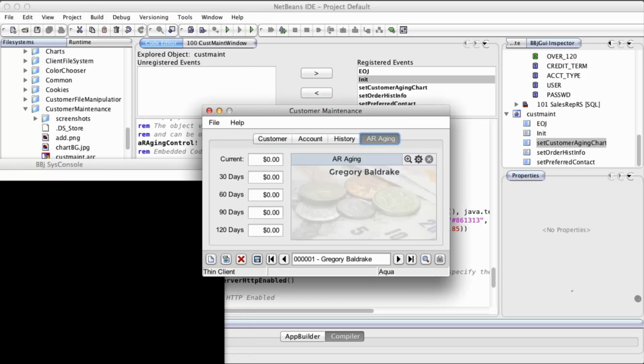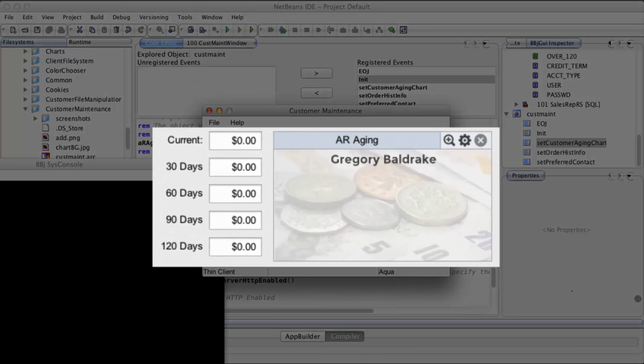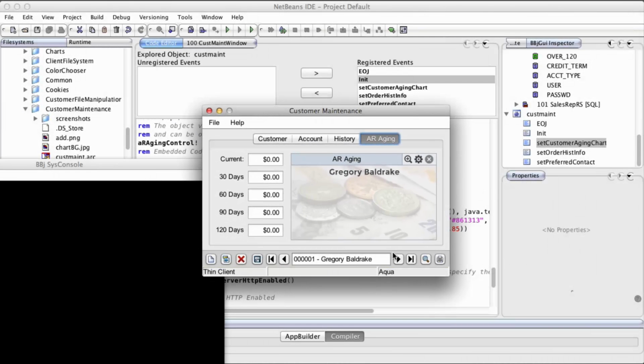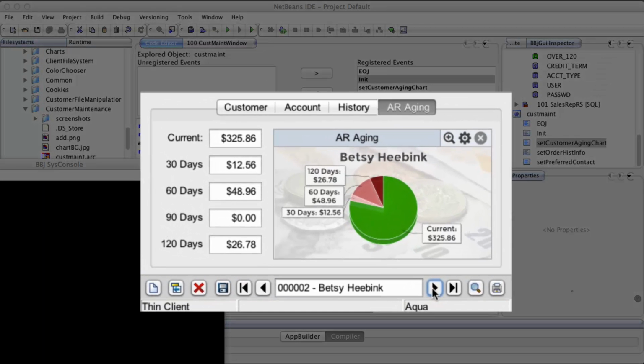The widget displays correctly, but there isn't a pie chart since I don't have any outstanding receivables from this customer. However, that gives me a chance to ensure that the chart's title displays the customer's name and the background has changed to my picture of money. Navigating to the next record causes our code to set the data values for the second customer. And since Betsy Hebink has outstanding balances, I get an informative pie chart.